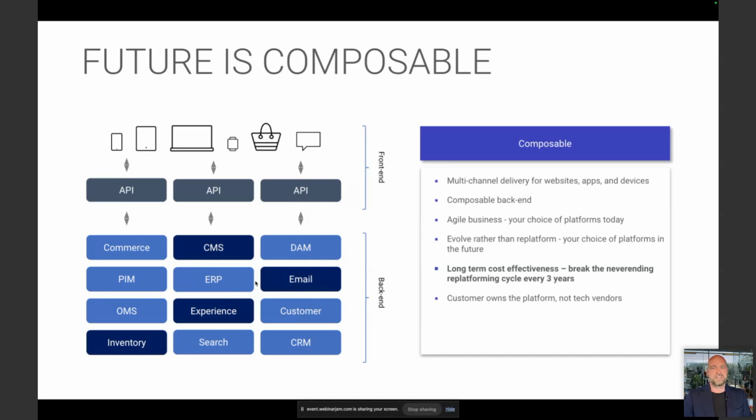The advantage of that is that you can pick the platforms that are the best for you today. What kind of e-commerce platform do you need today? What kind of CMS and all that. So it's a best-of-breed approach today. But it also means that in the future, as your needs change, you can change those platforms to something better without replacing the entire thing. So it's a long-term game on this.